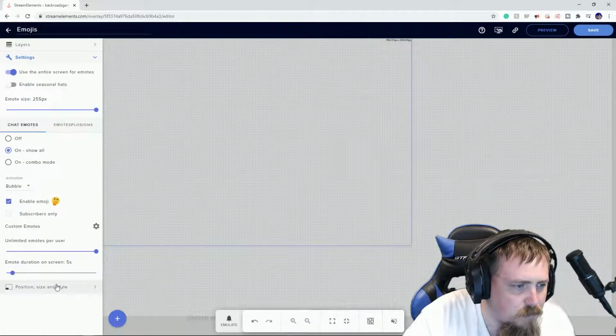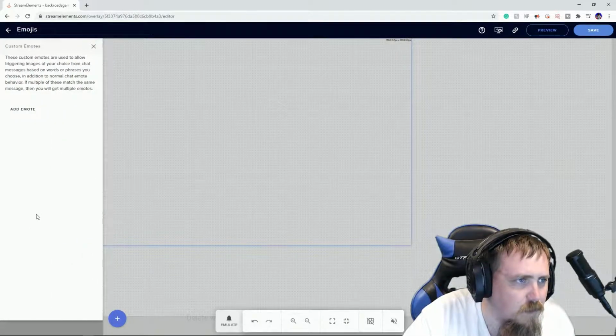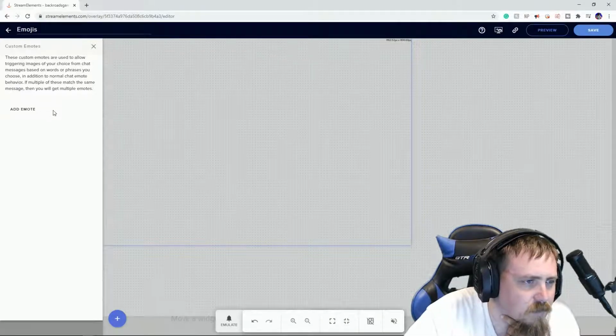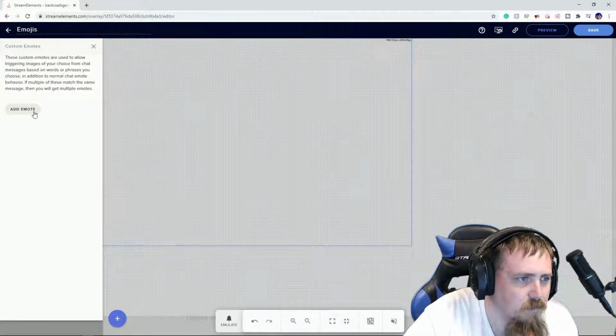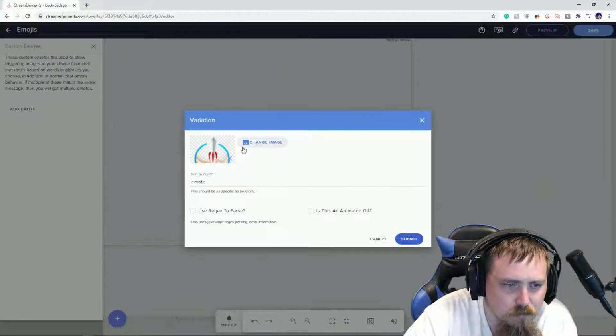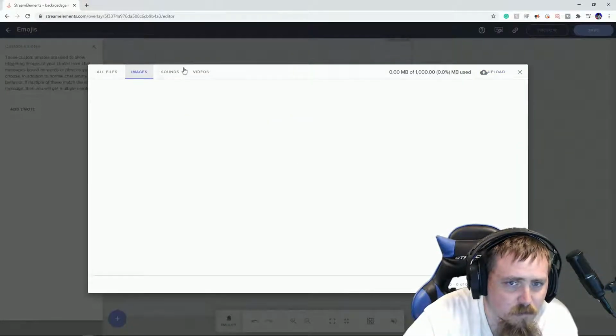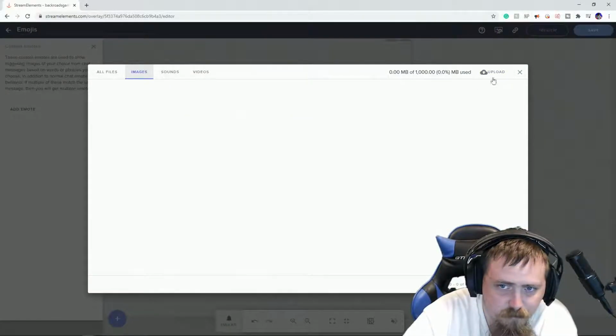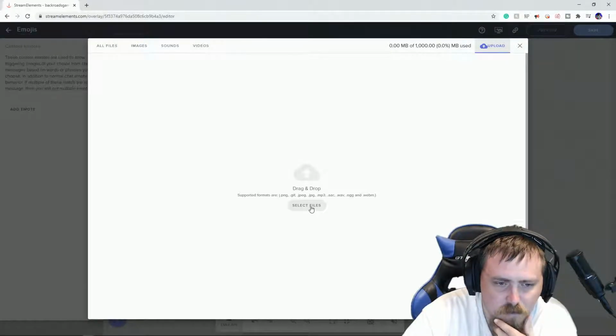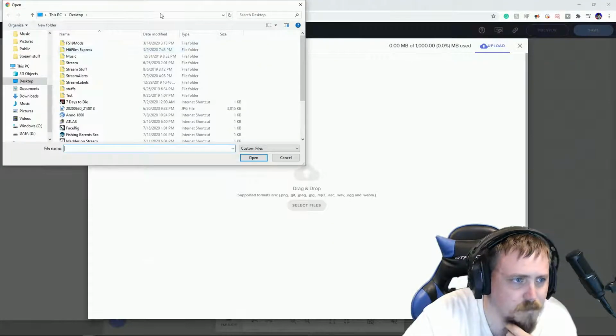Chat emote. Custom emote. Custom emotes are used to allow triggering images of your choice from chat messages based on words or phrases you choose. In addition to normal chat emote behavior, if multiple of these match the same message, you will get multiple emotes. Add an emote. So here's where you can bring a lot of cool stuff in. So what we're going to do is we're going to select some files.